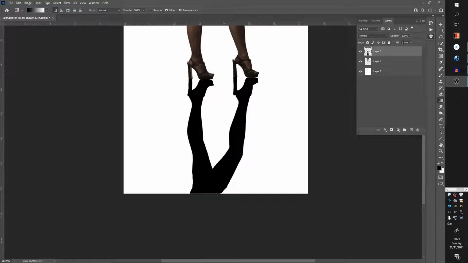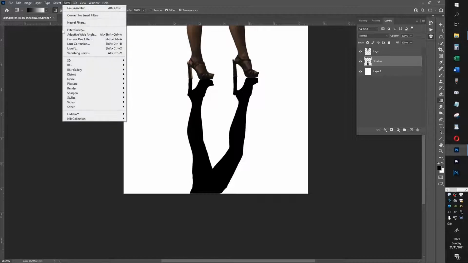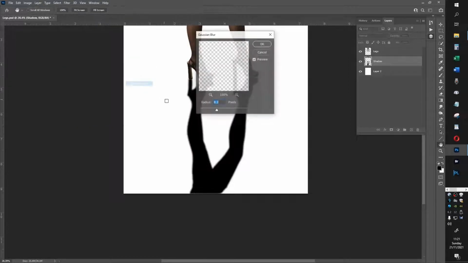It's probably appropriate at this stage just to do a bit of housekeeping and rename the layers. So just rename the shadow layer and the legs layer. And then we can move the shadow layer below the legs where it should be. And now we want to just apply a bit of Gaussian blur to that shadow. So now let's see about adjusting the shadows.